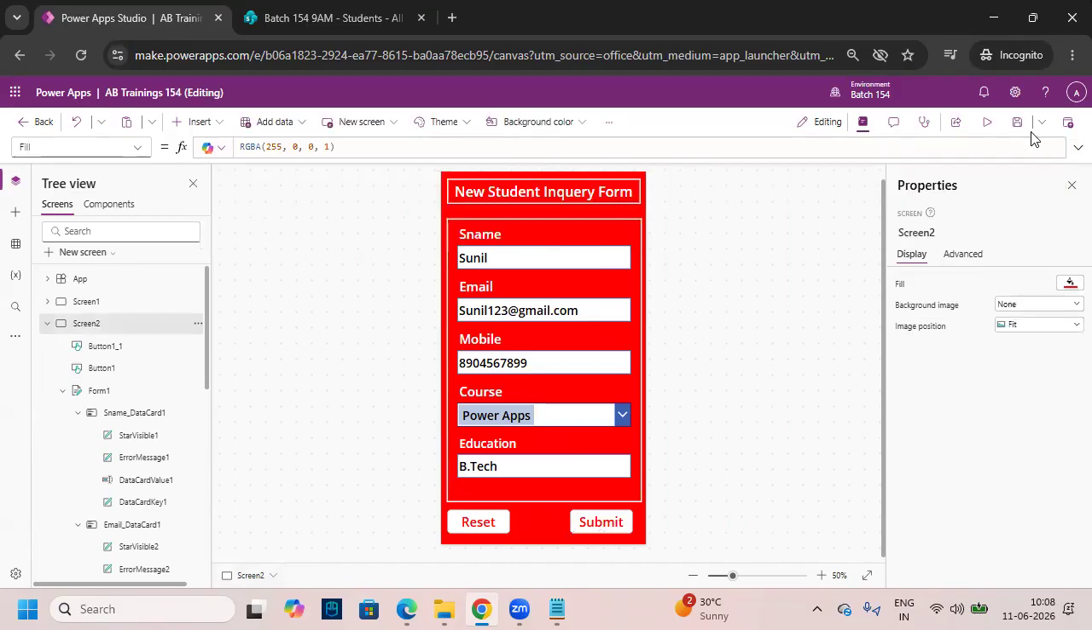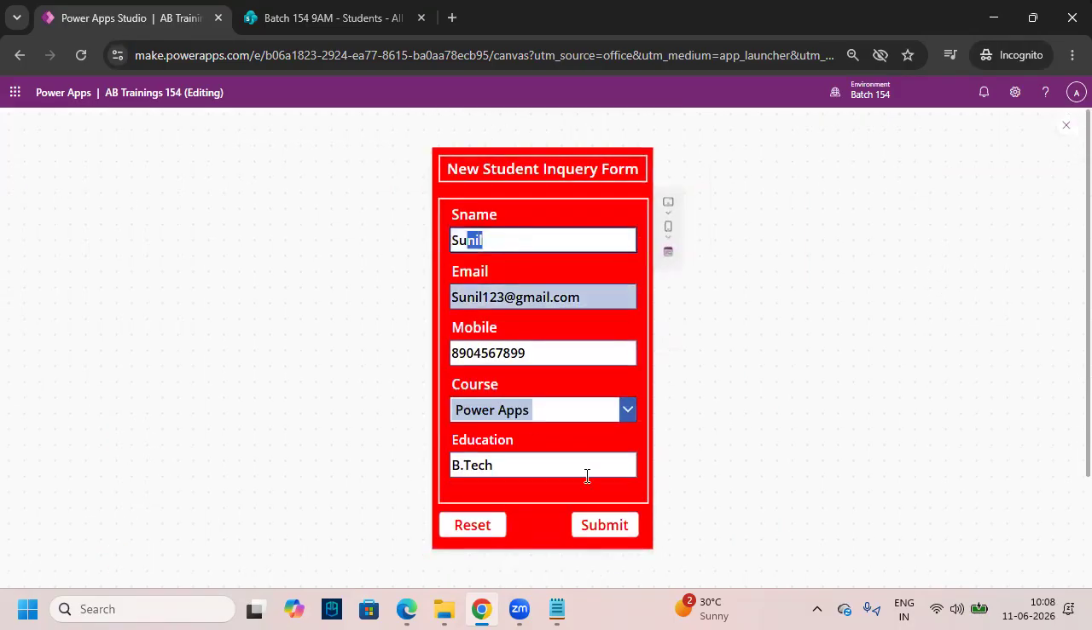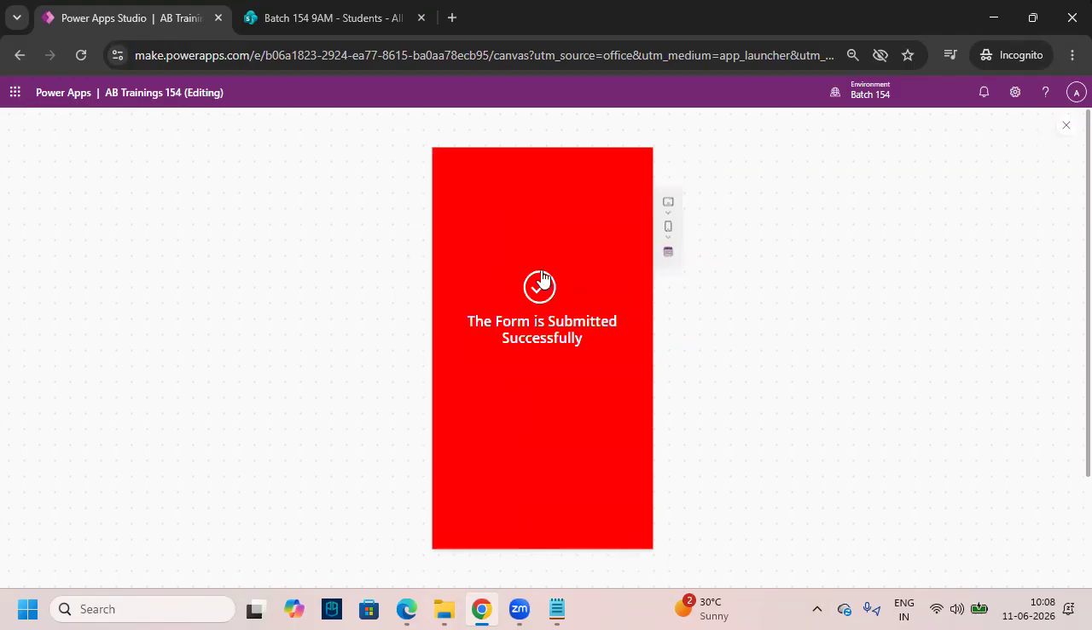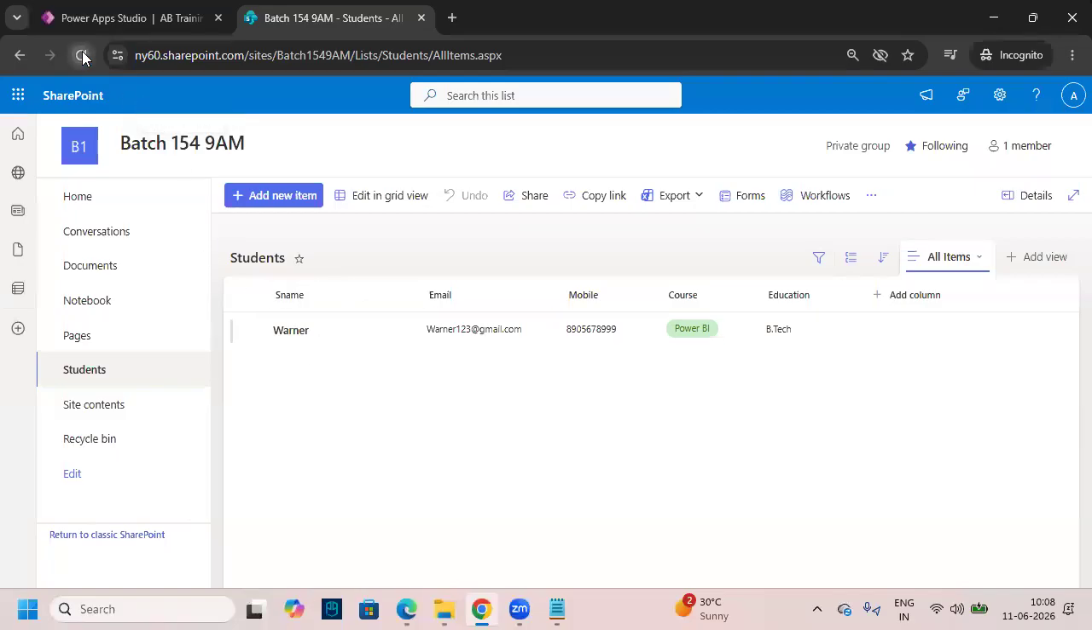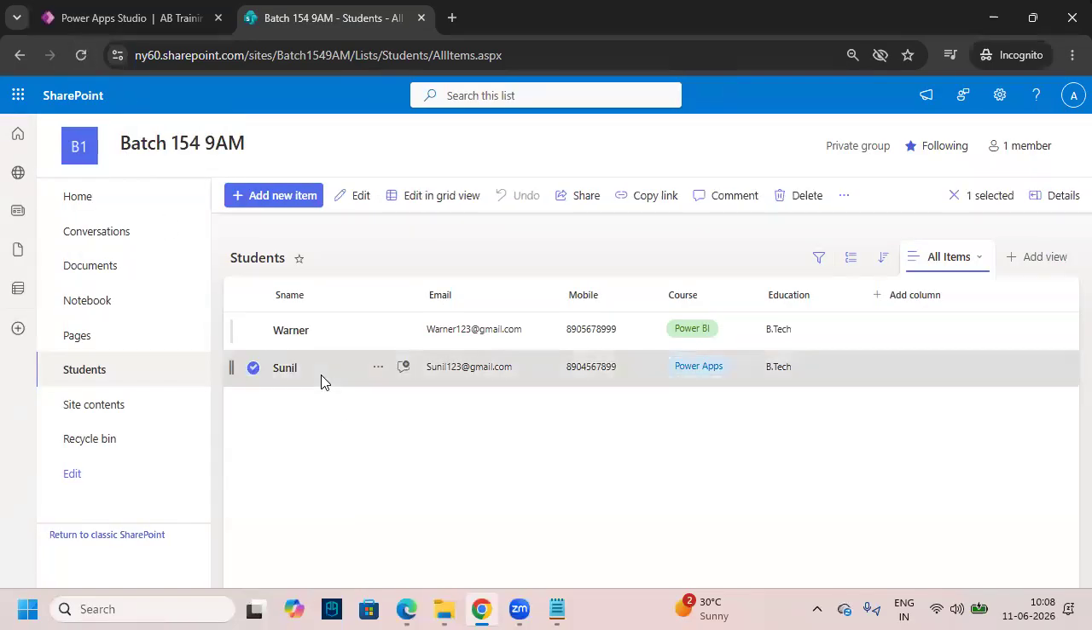Fine. Okay. Now save the app and then play. I'm entering this record. Now when I click on the submit button, see, the record is submitted and is going to the success screen, right? Now when I check the data here in the SharePoint, is the record submitted or not? Yes, the record is submitted.